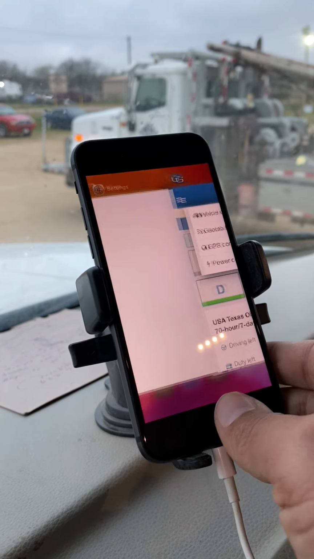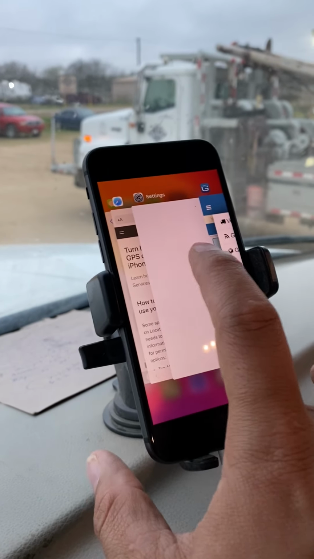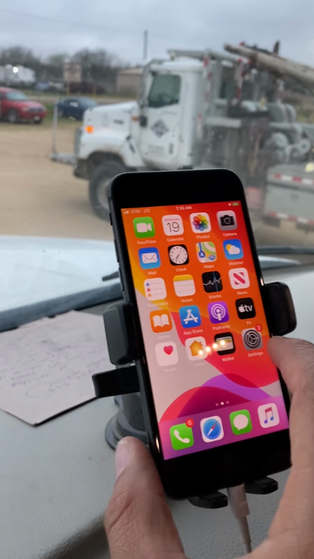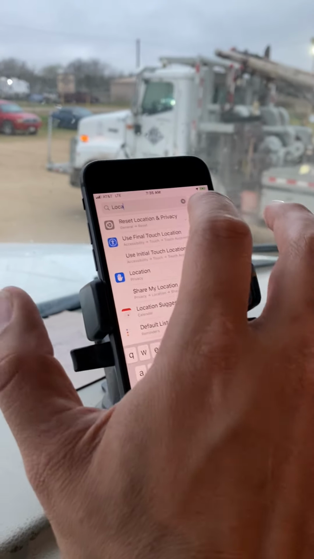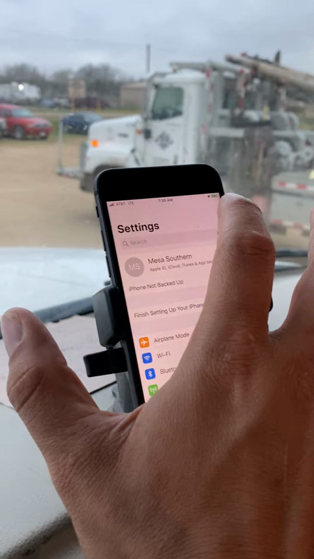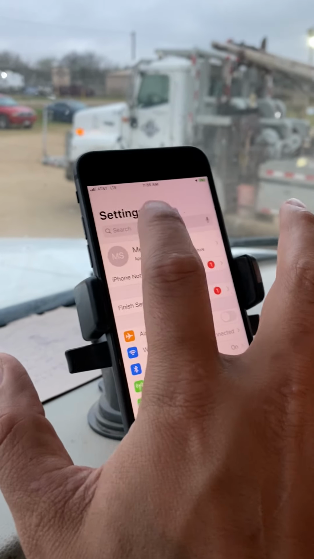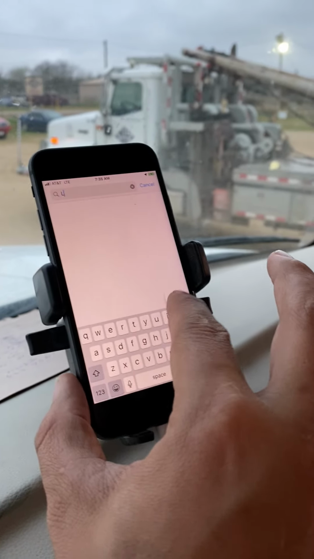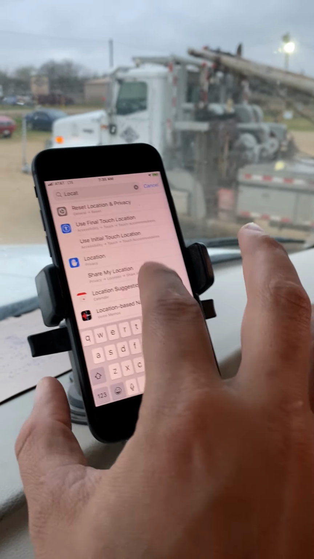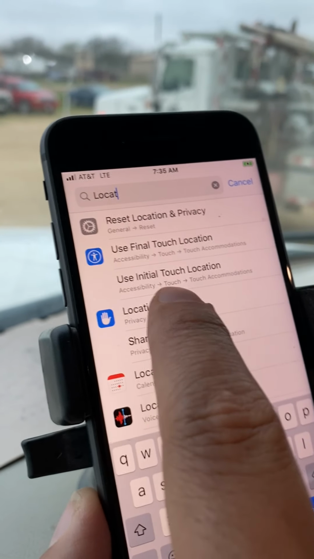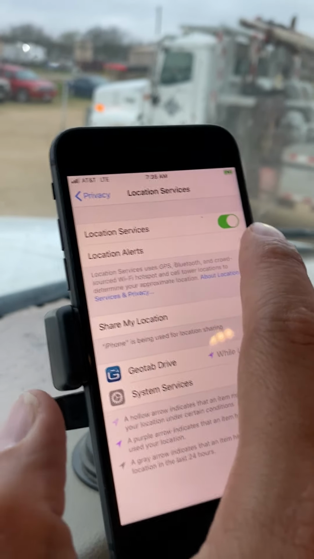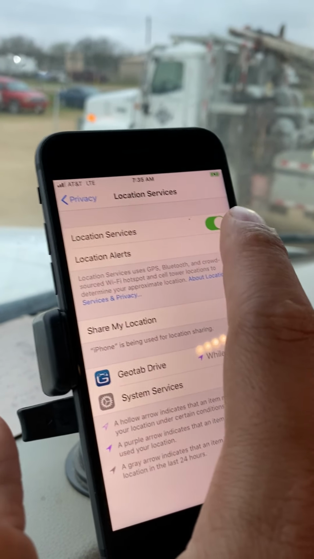And if you get that error message, you have to go to your settings. So your settings are going to be right here. You click on settings, and when you get to your settings, what I do is I just go here to search and type in location. And as you can see right here where it says location, his location services were turned off. The slider bar was to the left. And all we did was press that slider bar.